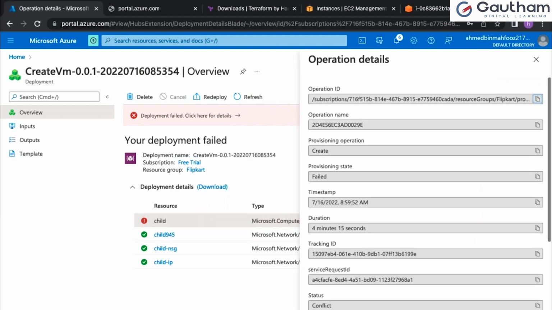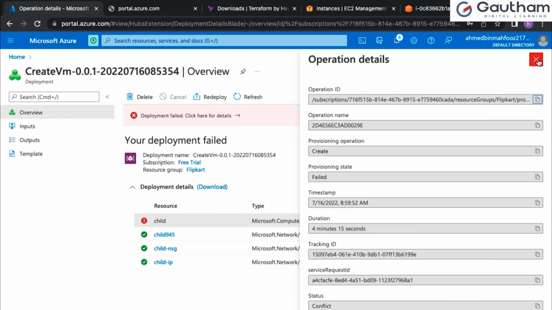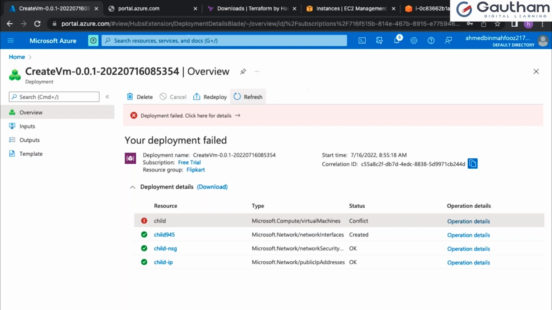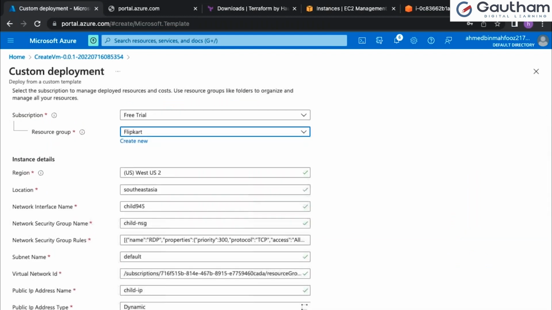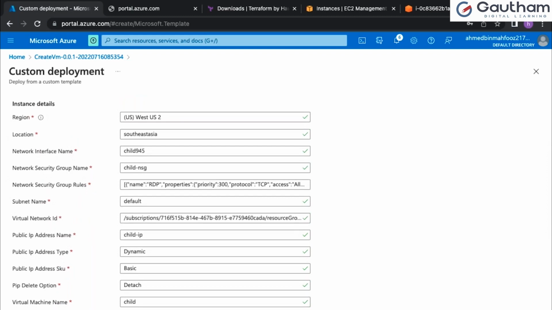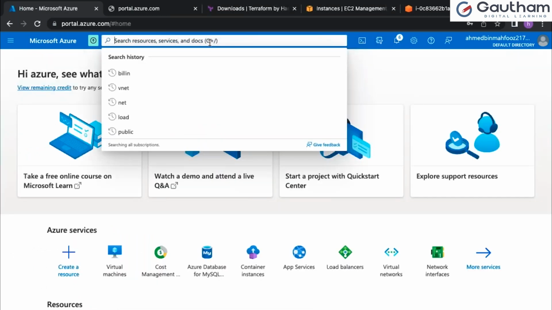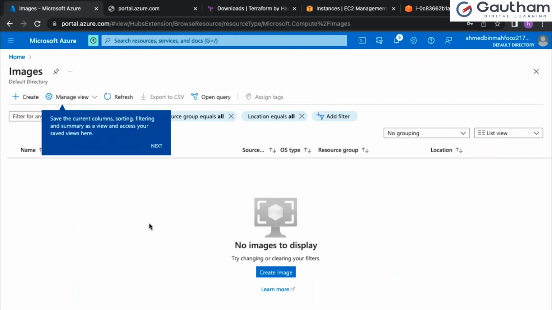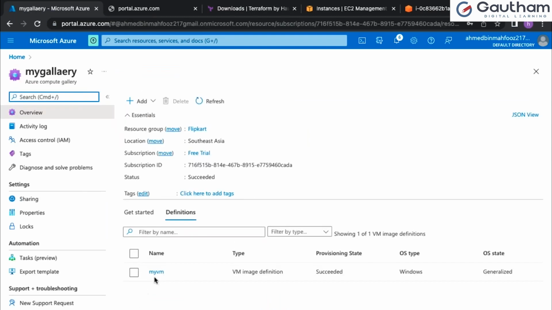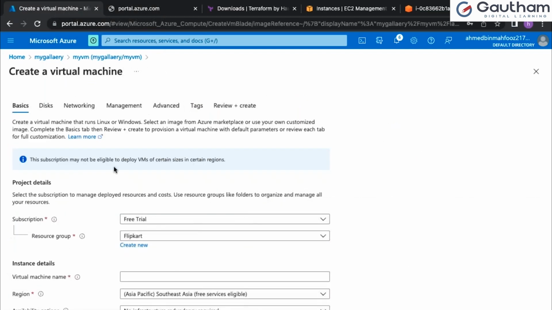Let me check the details for conflict. Okay, so let me give the name over here. Right, so let me go to my images, to my gallery. Okay, so this is my image. Let me create a VM using this image.